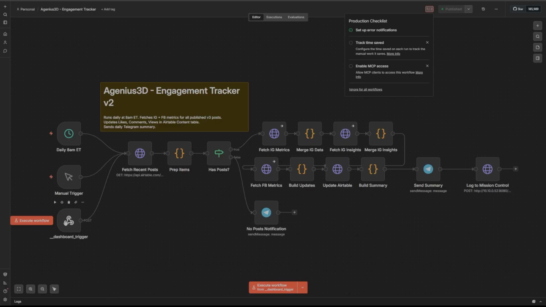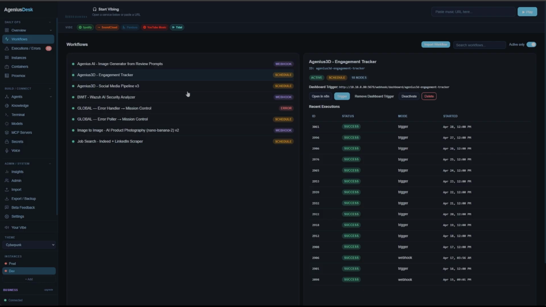But check this out. So I'm gonna open this up. So here we have our dashboard trigger, right? So this is an engagement tracker. I have a fully autonomous social media platform. Every morning this runs and fetches all the metrics. It fetches all the likes, the comments, and the analytics, and then it puts it up in an Airtable, and it flags top performers to put ad spend behind.